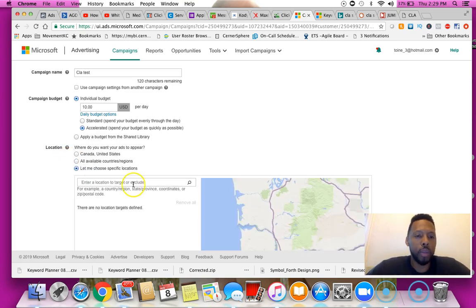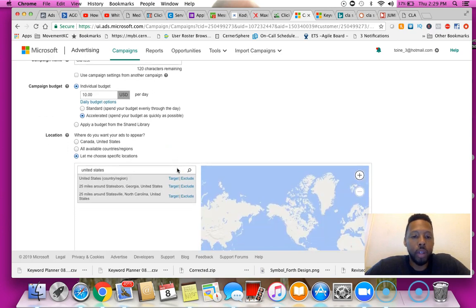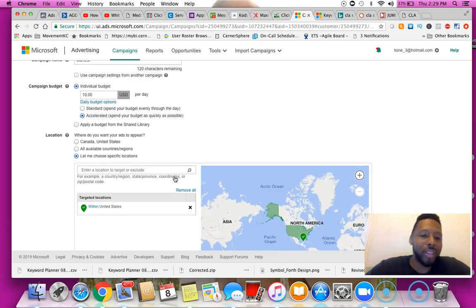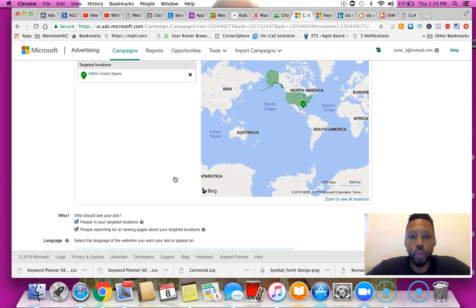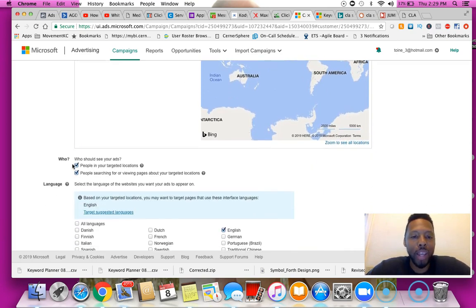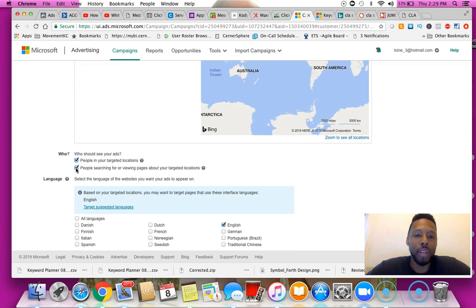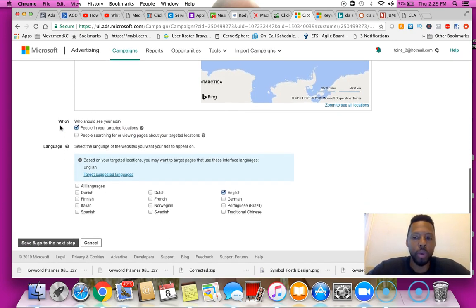Then we're going to choose to target the United States. The reason you should target the United States is because we are mass consumers, unfortunately. We will buy anything, well, not anything, but a lot of things. I'm going to uncheck that. We only want people in your targeted locations. If you can't sell it in America, then you're not going to be able to sell it in other countries, for the most part. Not all the time, but for the most part. That's the rule of thumb when it comes to testing. English, save, go to next step.